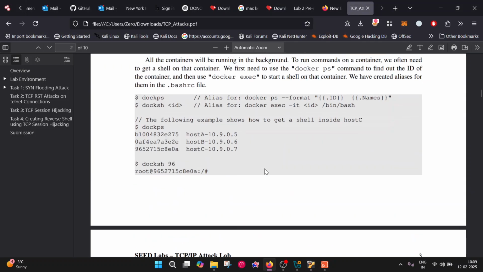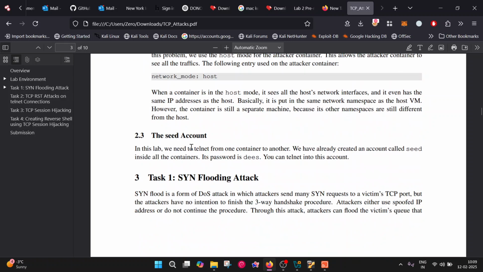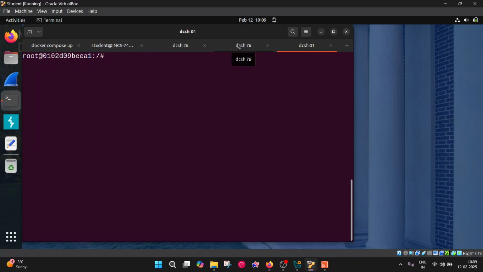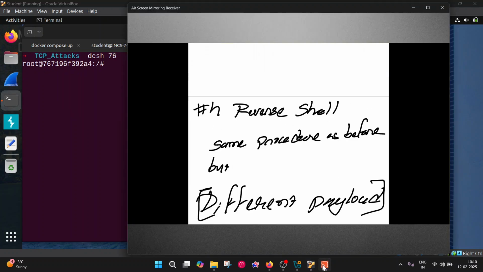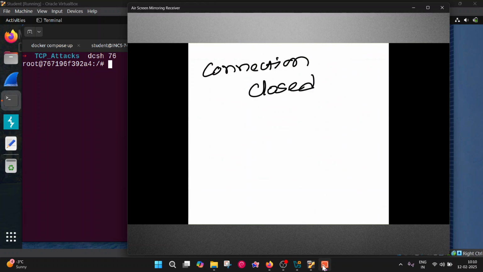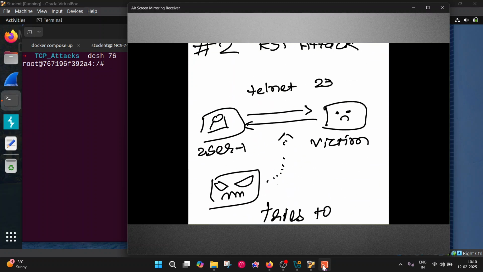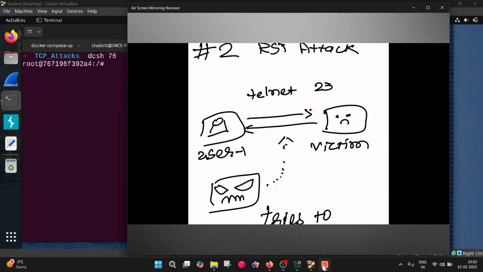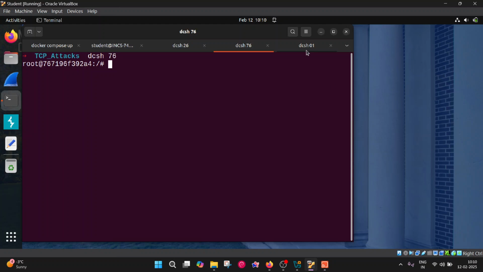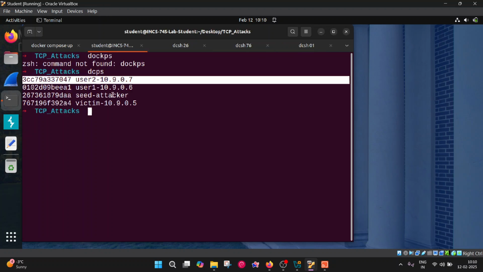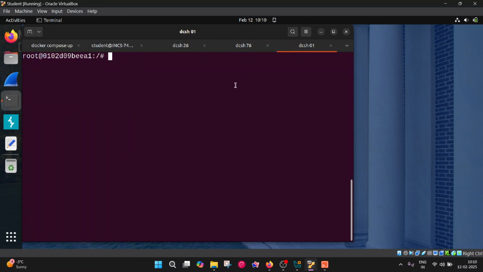Now we'll go to the lab tasks one by one. As I said, here user 1 will be connecting with the victim, and we are going to use telnet. Let me go a bit up here. As you can see, user 1 will be connecting with the victim on telnet port 23. That's like simulating a real-world scenario of one user connecting with a server. Let me confirm that user 1 is 01. User 1 is using telnet to connect with the victim's IP, ending with 5, on port number 23.